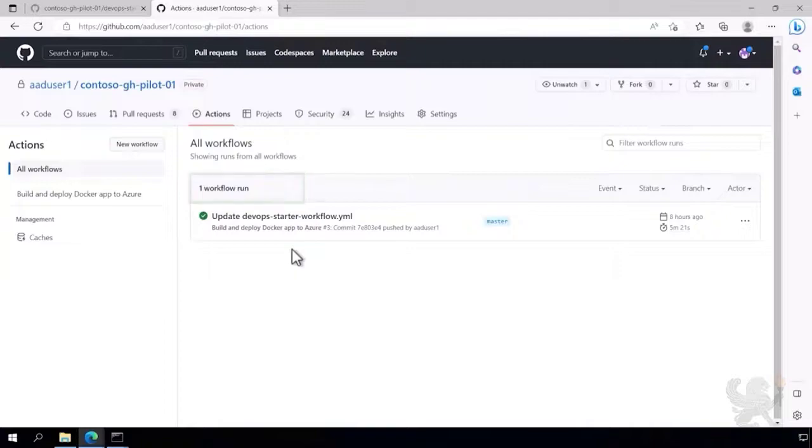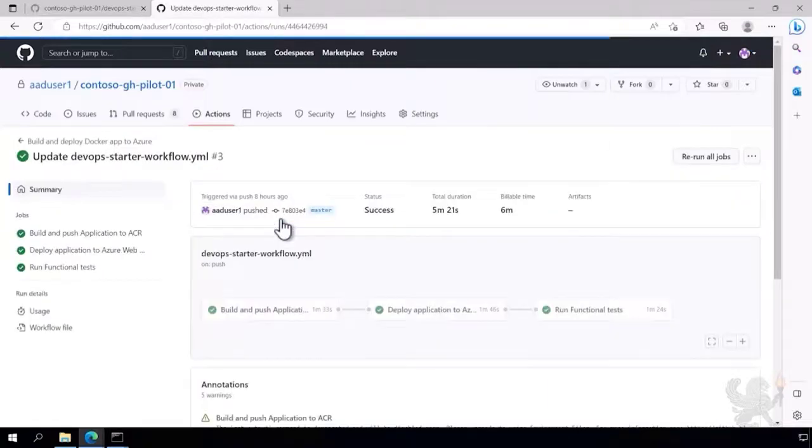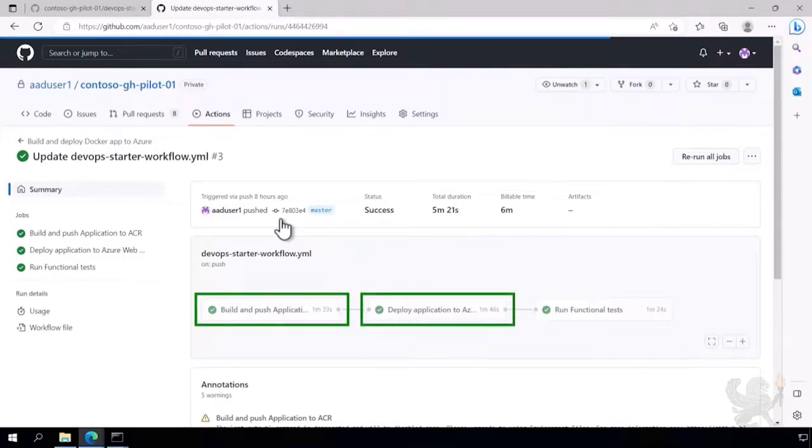As you can observe, the workflow is triggered automatically on push to the master branch. It is divided into 3 jobs. The first one handles the build process of the container image containing the sample application and its push to Azure Container Registry. The second one consists of actions that deploy the application to Azure Web App for containers. The third one is responsible for running functional tests.